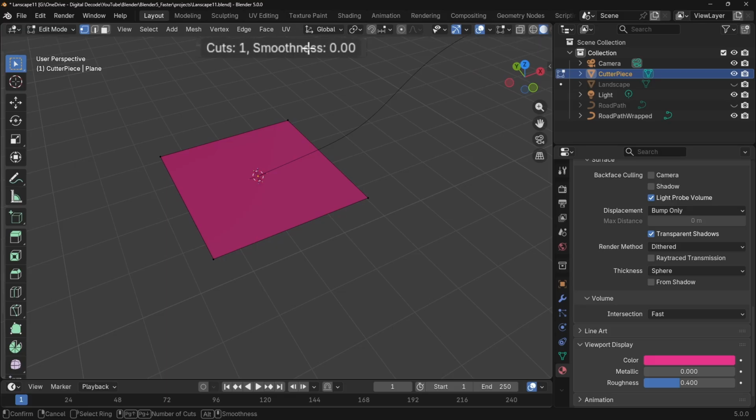Doing that, you can see the Cuts 1 and Smoothness 0 has appeared at the top here, and down the bottom, there are some keyboard shortcuts. There's Page Up and Page Down for the number of cuts, and also the middle mouse button. If you hover the mouse now over the cutter piece, you'll see these yellow lines appear. If you don't see them, it'll be because the mouse is in the middle or off the shape altogether. You need to be on the edges. What we want to do is slice in the Y direction here. So if I hold the mouse on the edge here, I can see a yellow line appear in the Y.